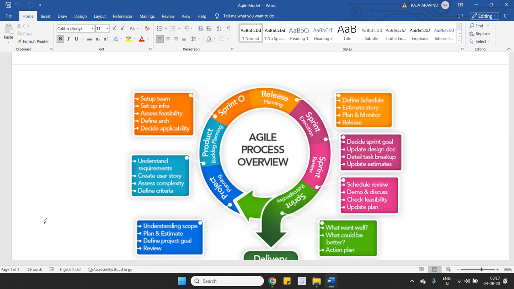So why is the team set up? We should have some developers and testers to develop the project and test the project. So the team will be set up here. Infrastructure, in the sense of the environments like local environment, dev environment, QA environment, pre-live or UAT environment, production environment, all these will be set up. Feasibility is how feasible it is to develop the project or to take up the user stories.